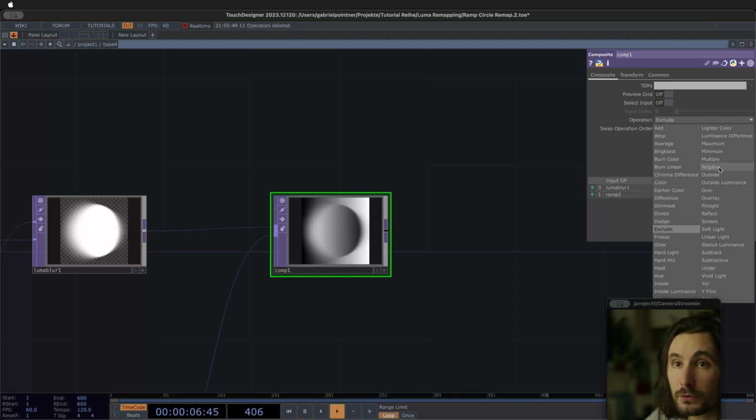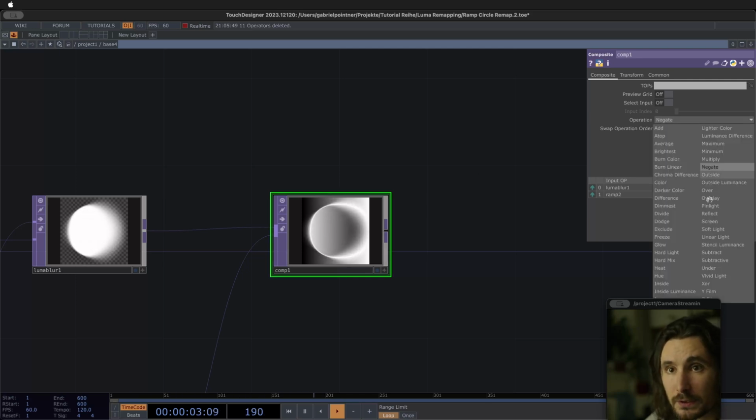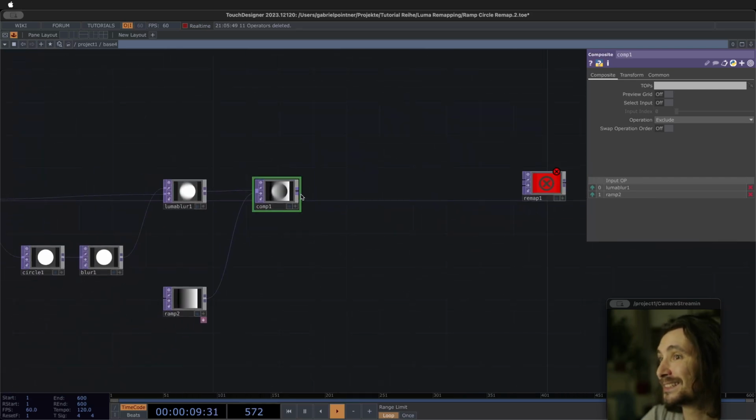There are quite a few nice results you can get. I also like negate a lot, but we'll need a higher resolution for negate, so I'm going to keep it. Maybe we go over it later, but right now I don't want to destroy my computer. Okay, it's not that hard, but it's a pretty heavy effect.